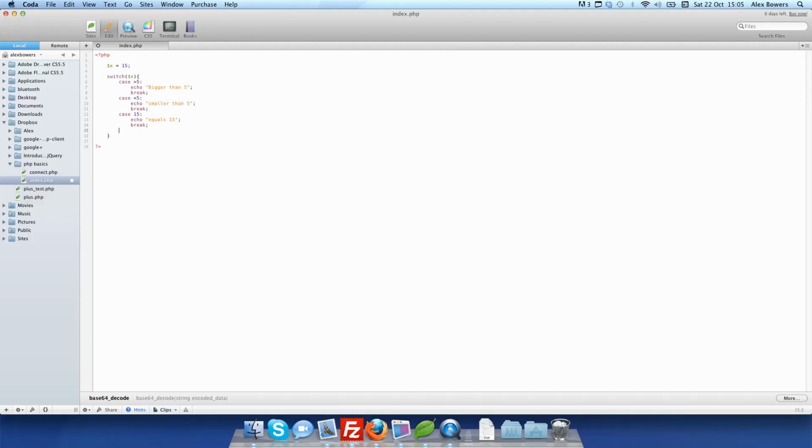And then there's one last one which I'm just going to cover now, because I think that it's the most useful one of the lot. And that is the default one. Now what a default does is if this isn't true, this isn't true, this isn't true, then that one is the one that gets printed. And so what we are going to do now is preview this.